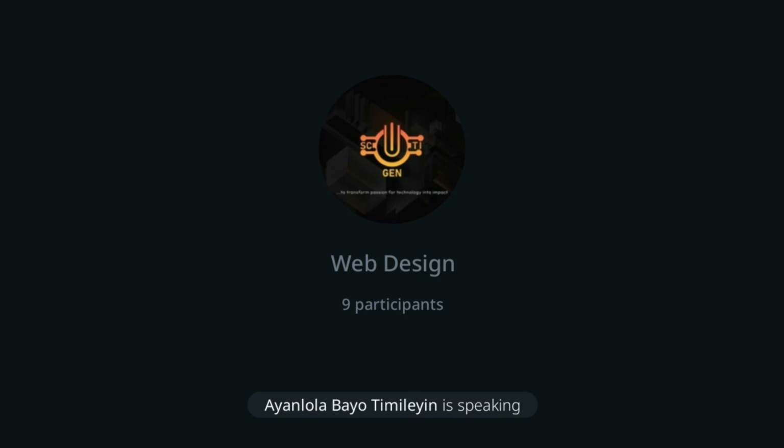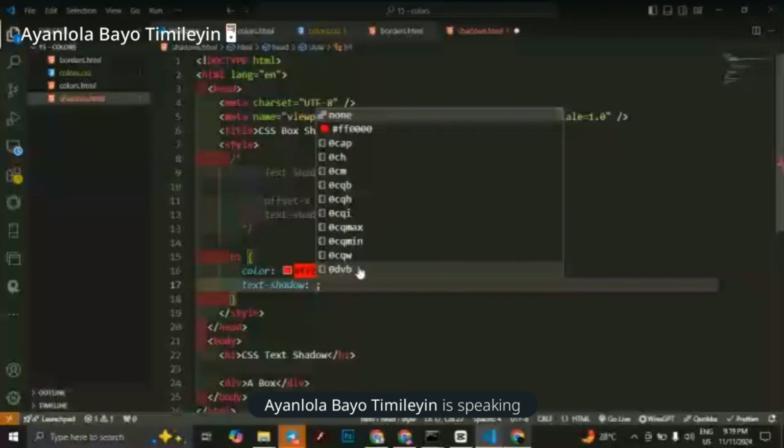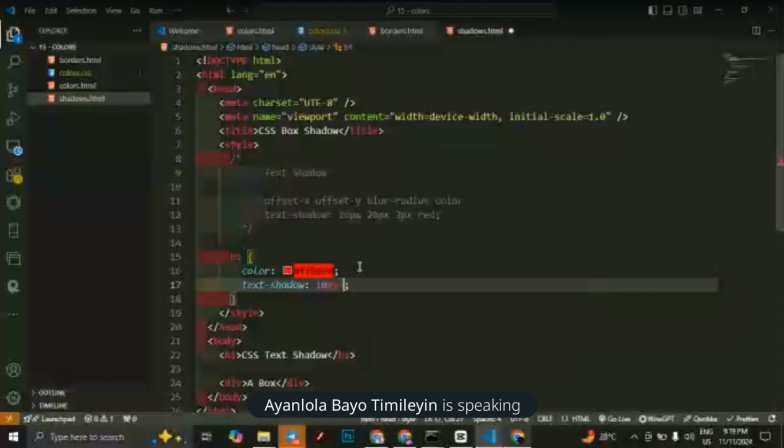So to create text shadow, I'll say text-shadow. Again, the first value is the offset for the horizontal axis, that's the x-axis, right? Let's go for 10 pixels first, and then for y-axis, I will go for 20 pixels. Then for the blur radius, we'll go for maybe 3 pixels, okay? And then for the color, I can use hexadecimal value if I want, so F00.